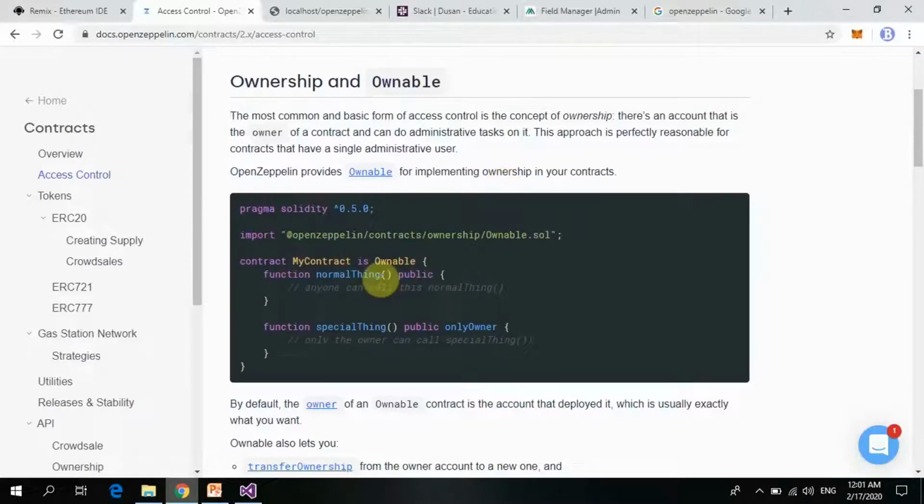So you can see they just give us a little sketch of the contract, how it looks. First of all, you import the OpenZeppelin Ownable contract, and then you inherit it. You can have functions like a normal thing, anyone can call this function, and then a function like a special thing, only the owner can call that, and you can see the keyword here, onlyOwner. So that's the concept of ownership. That's the concept of access control. So ownership, who owns, and then who is able to do something.